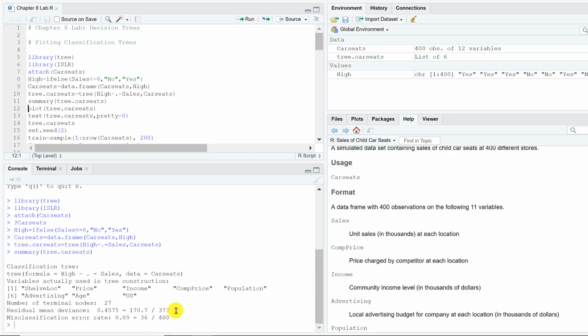This is the residual mean deviance. It's similar to a Gini index. Not the same formula, but you can think about it in a similar way. Lower is better. It's some measure of node purity. And then there's a misclassification error rate, which is 0.09, or a 9% error rate, and that's on the training data. So we're going to want to do something more rigorous and proper than using the error rate on the training data. Remember, trees will tend to overtrain when they're first constructed if they're not pruned.